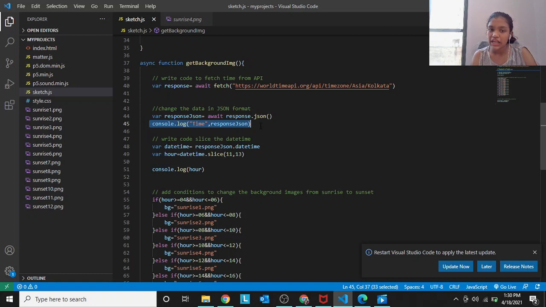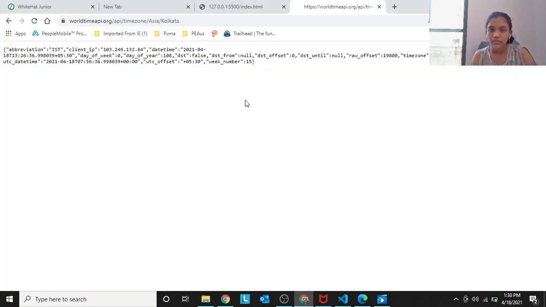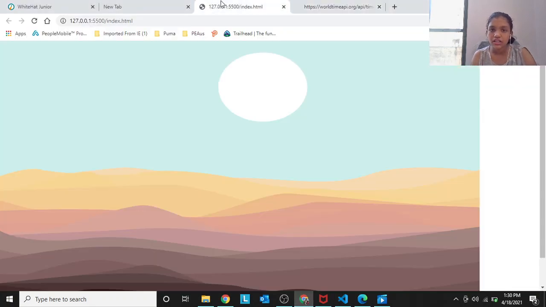Console.log time and then comma responseJSON. So now let's look at the console. So inspect.